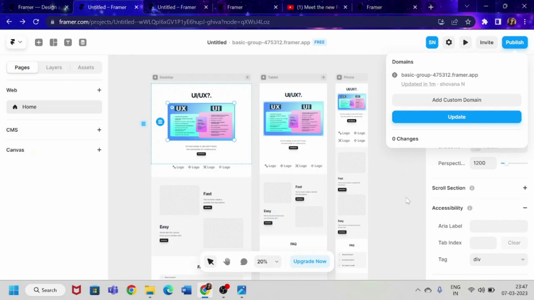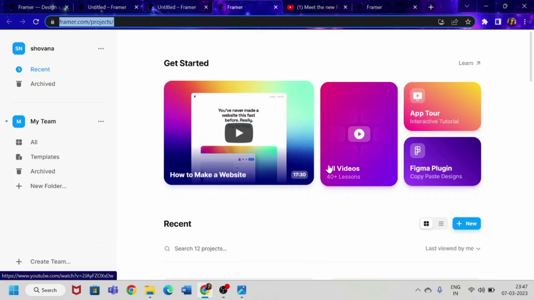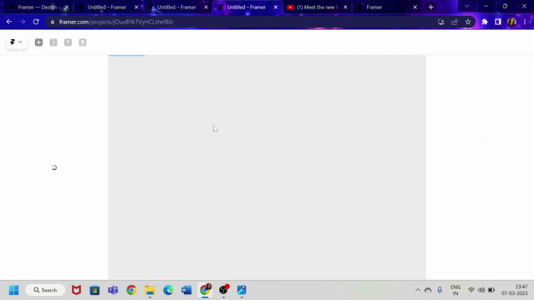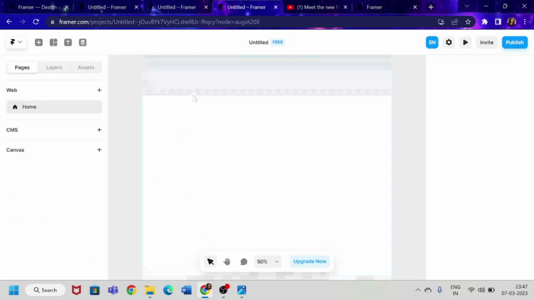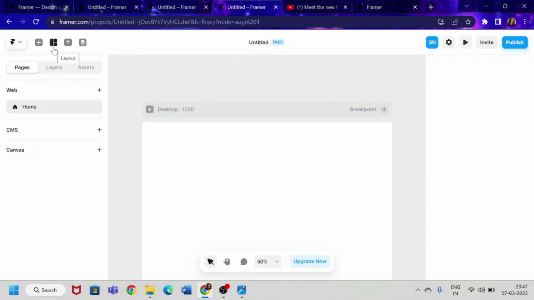Now I will create a simple website using Framer. So this is the page available right in front of me. I can create a top bar by using the frame option. I will drag it from here.